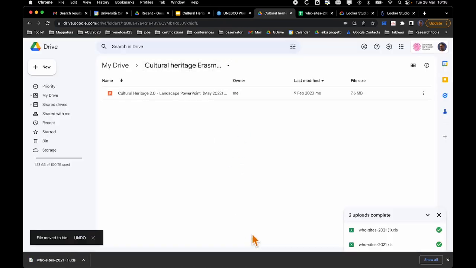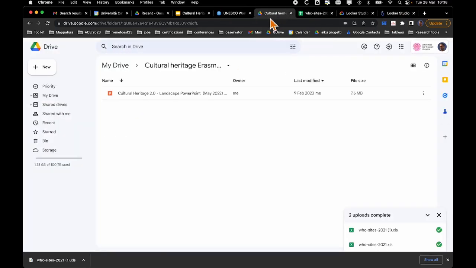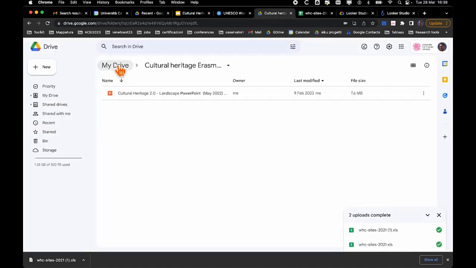It's very convenient for us to work within Google, since we will be using Looker Studio, which is part of the Google Suite. So for this example, we'll be using Google Drive, and we'll be creating the dataset within Google Sheets. If you don't have Google Drive, you need a Google account to access Looker Studio. So we'll go to Google Drive, create a folder where we can put our files.